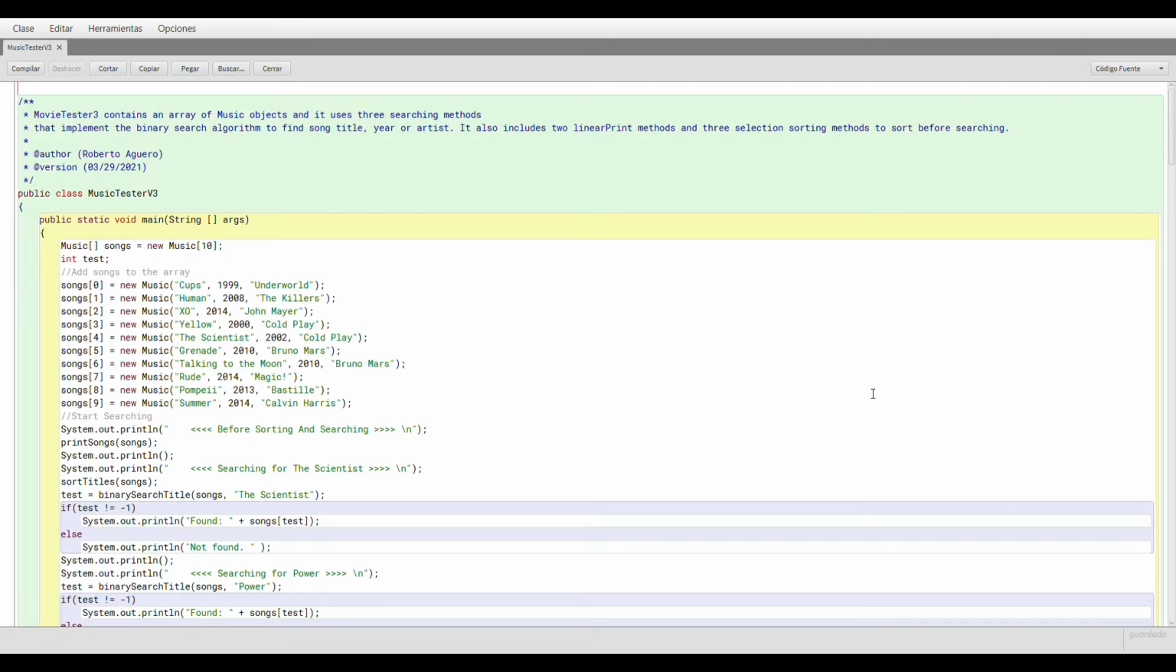In this video I'm going to be talking about binary search and how to conduct methods on an array to find something using the binary search algorithm.